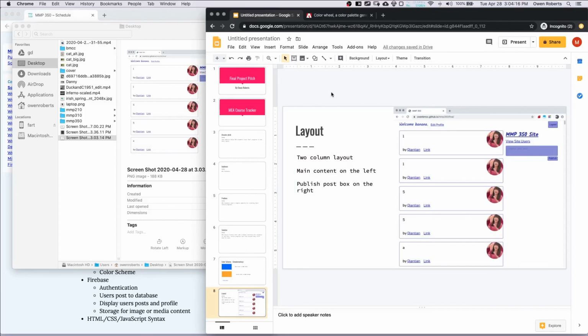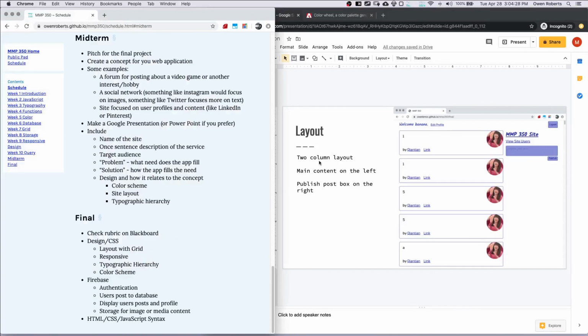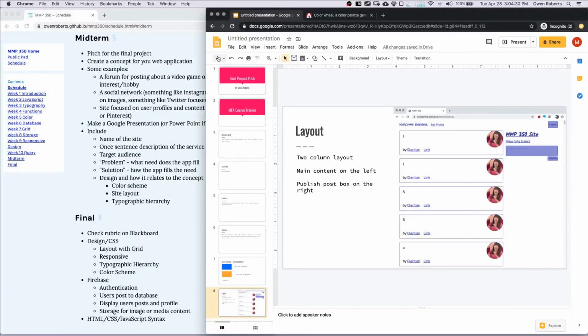And if you want to add a couple screenshots to show different components of the site, feel free to add as many slides in there as you want. And then finally, we have our typographic hierarchy. So this is one that would be easy to do just directly in Google.